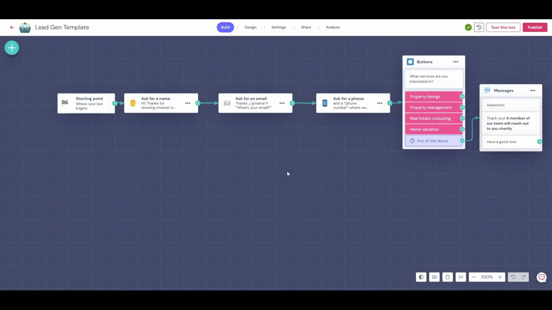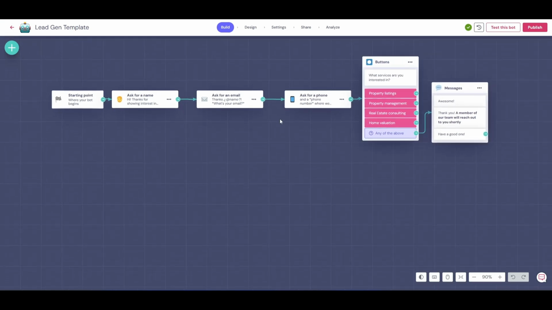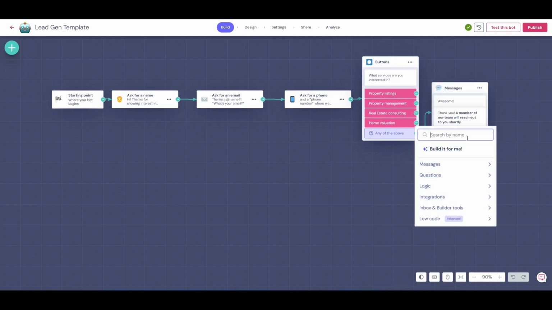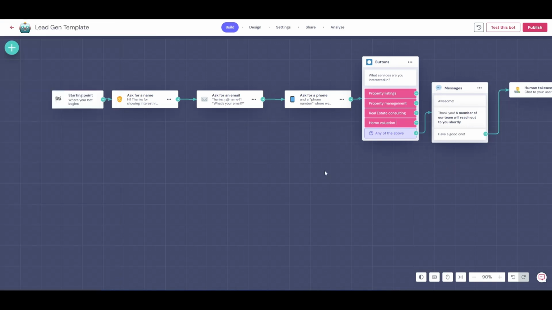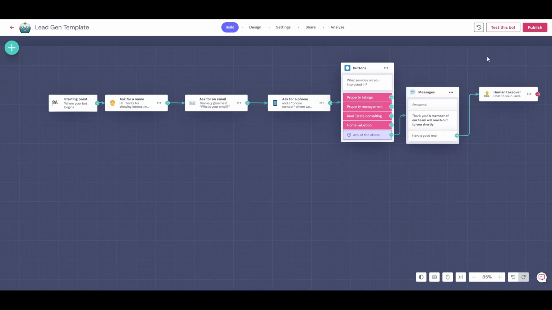Okay, now from here, in order for you to make it live, or let's say in order for you to add your agent here to take over the chat, you can just click on the arrow here at the last one, and then search for human takeover. Okay, like this one, and then just select any of your agents and then just click on apply, and there you go.